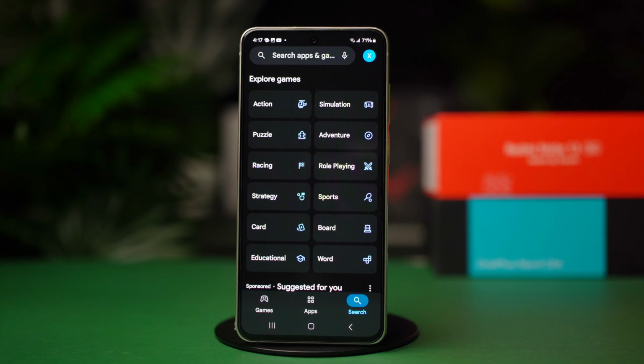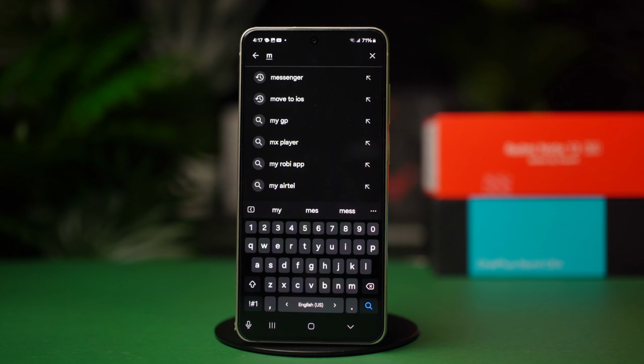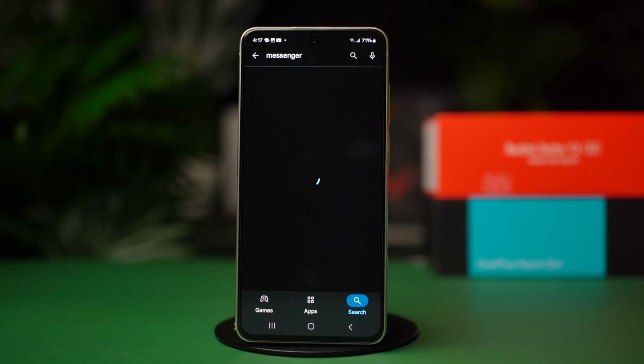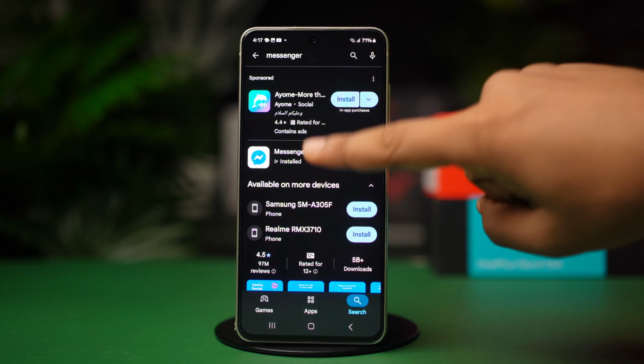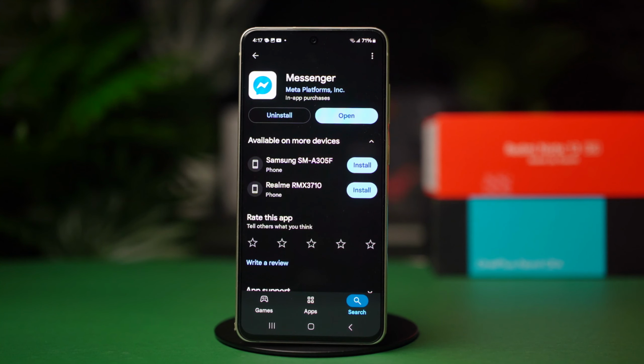Go to the search panel. Then type Messenger and search for it. If an update is available, you'll see an update button next to the app. Tap Update to download and install the latest version. If the button says Open, it means you already have the latest version of the app. So, there isn't anything left for you to do.